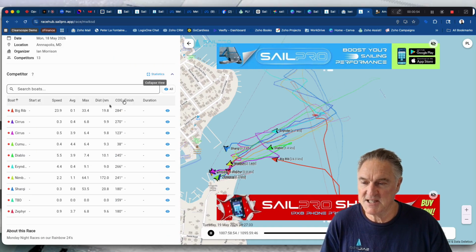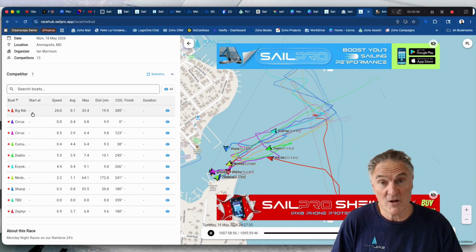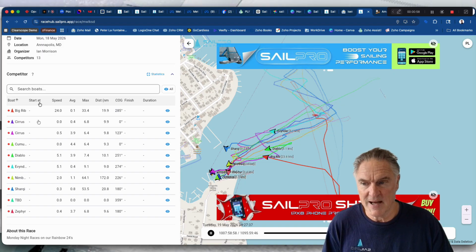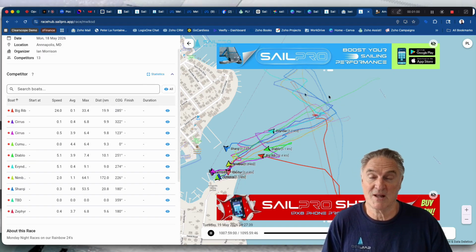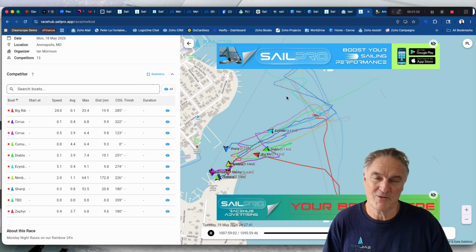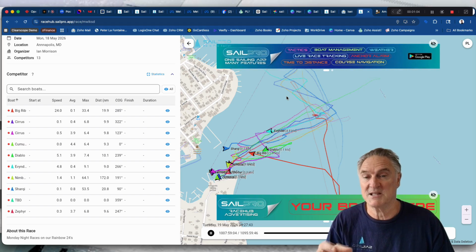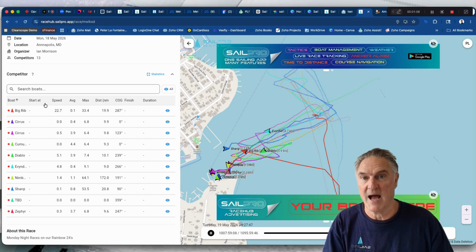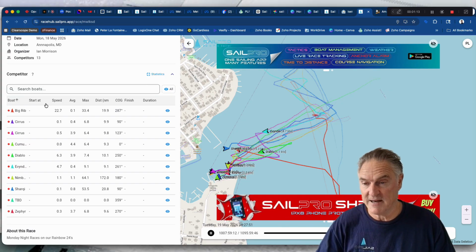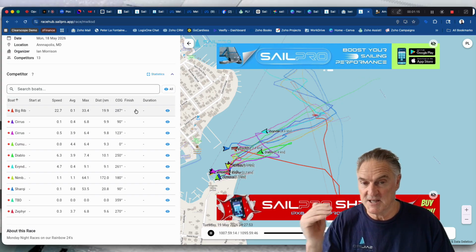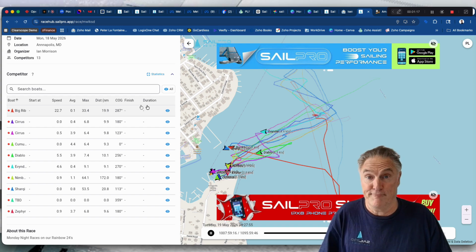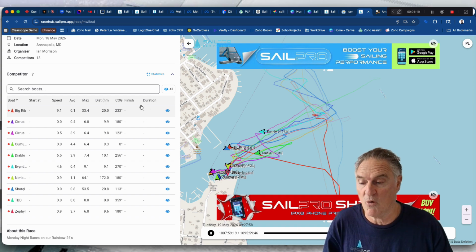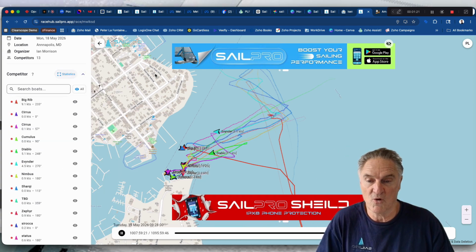If I click statistics here, you can see who started at what time. This is just about to be released. We've already released the ability to set up courses inside here, but we're also about to release the ability to time how long people take in the race: who started at what time, when they finished, and the distance they traveled. You can calculate who came first, who came second, and so on. All right, so that's all in there.